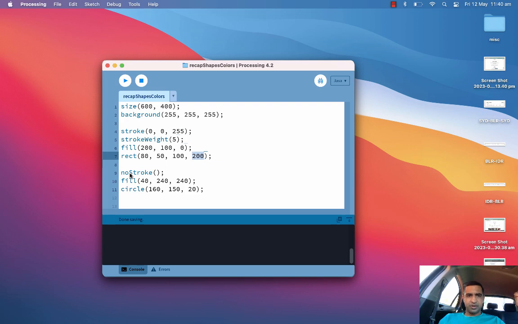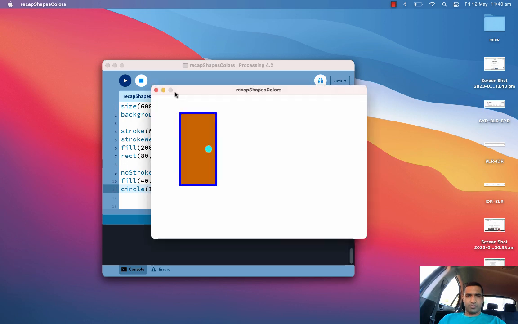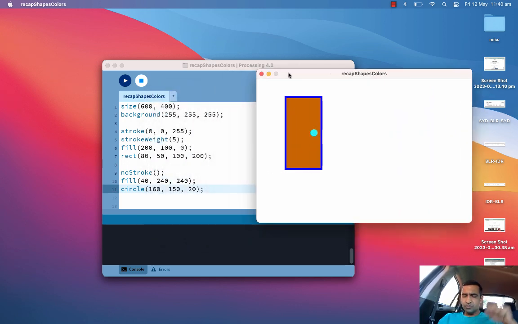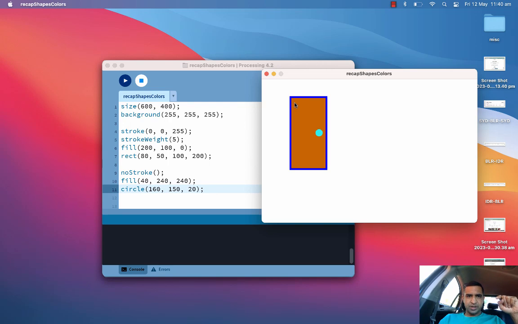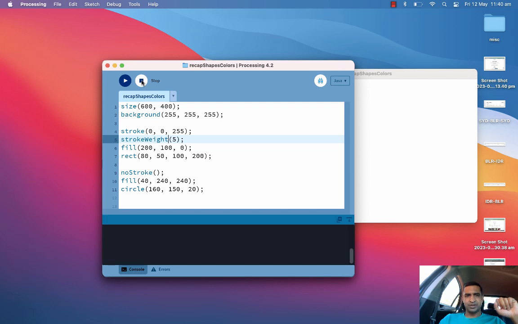Next shape, you don't want any outline. The fill color is lots of green and blue and very little red, and it's a circle centered at 160, 150 with a diameter of 20. So let's run this program, and that's your output. You can see that the background is white, the rectangle has very thick borders, and the circle is aqua in color. So that's what we did last 2 weeks.